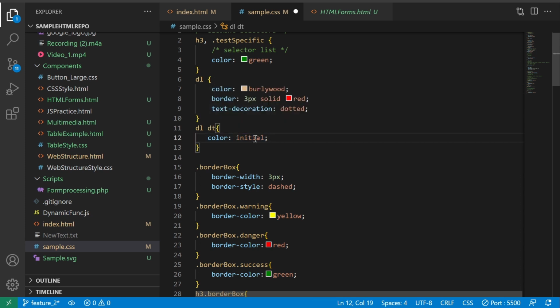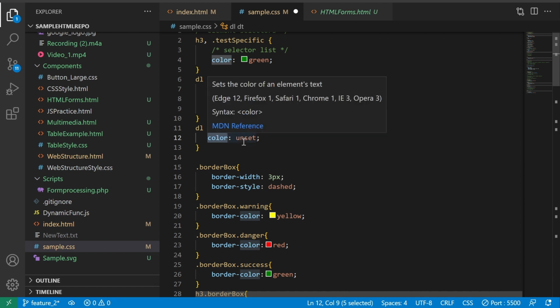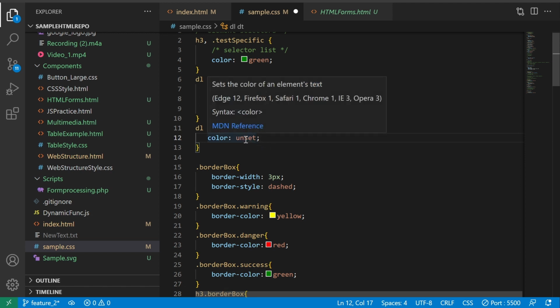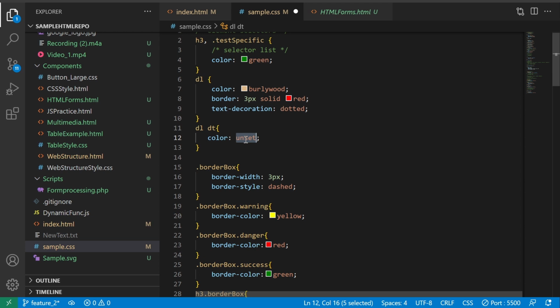And if you don't know, you want to go with the natural value. In this case you will put unset, and it will be decided by the browser based on the property. If the property is getting inherited, it will work as inherit. If the property is not getting inherited, it will work as initial. So unset means it will be inherit or it will be initial. Using these values, we are able to control the inheritance.